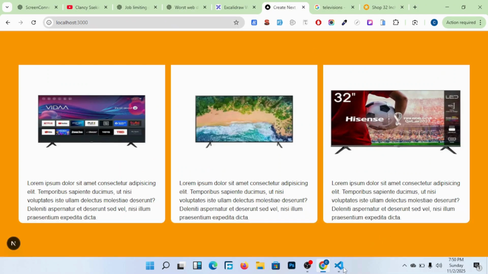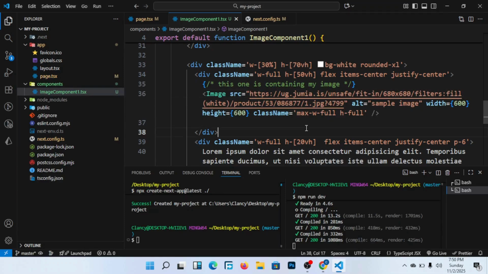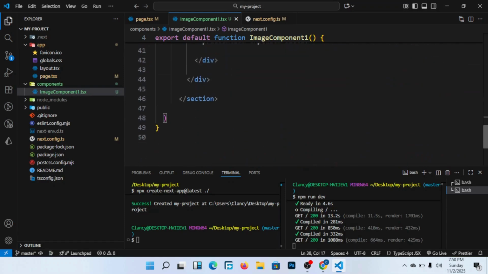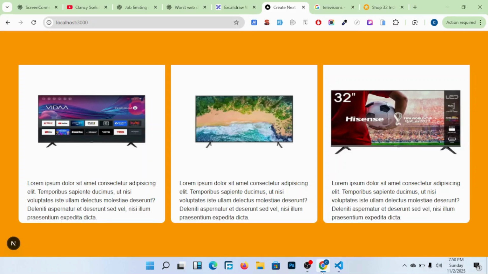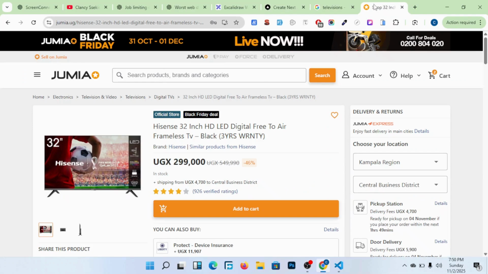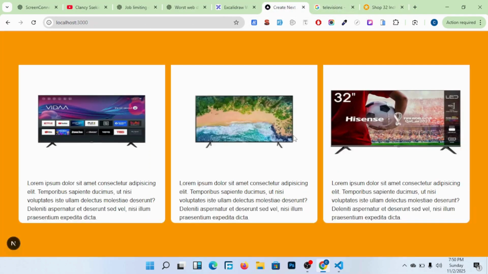Because we are using an image link here, linking us to that image. We're using this image here, with the https ug.jumia address and so on. So if you wake up tomorrow and these images are no longer there on Jumia, even here on our website, they will disappear. That's a disadvantage of using image links.